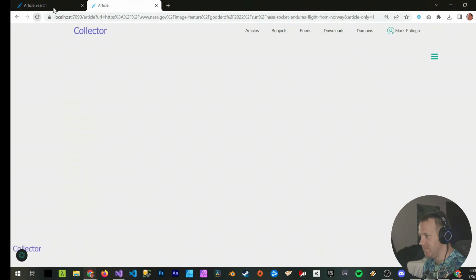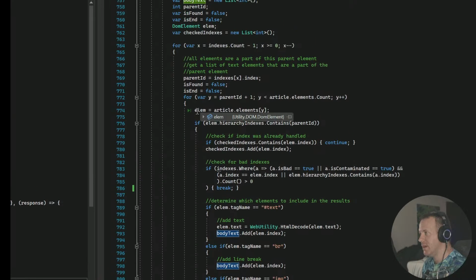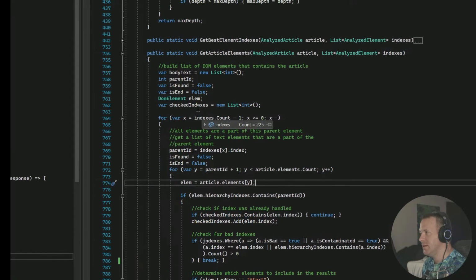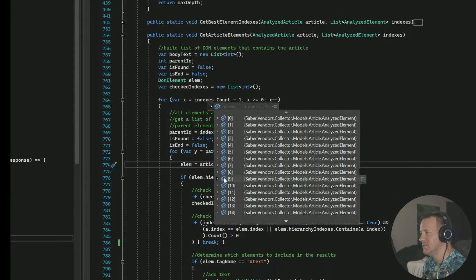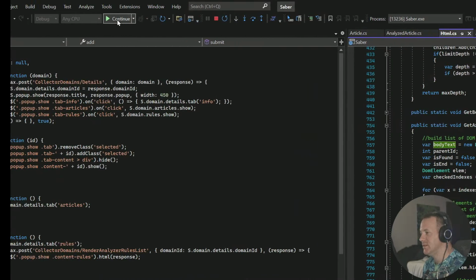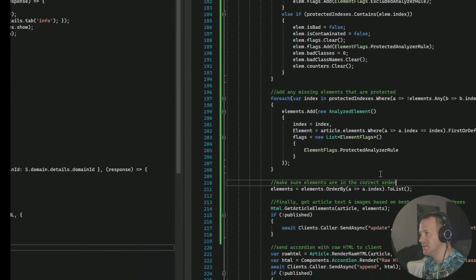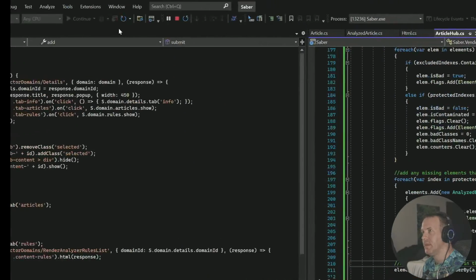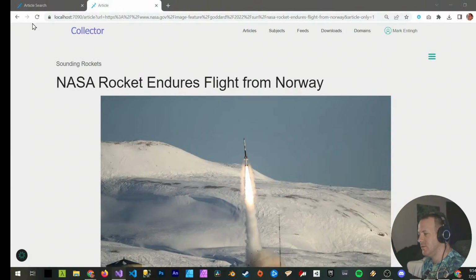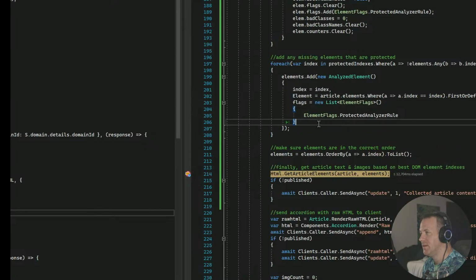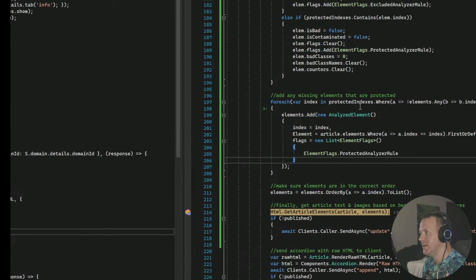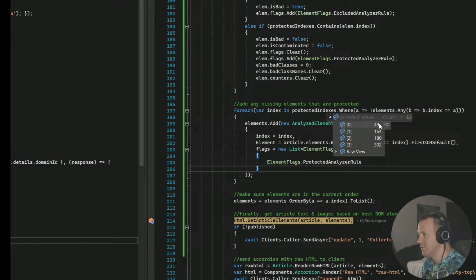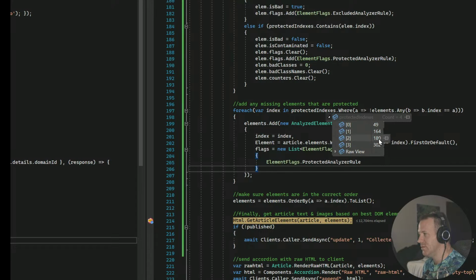Let's try that again. Where are our elements? Article.elements. Where are our indexes? Indexes. That's hard to find too. Alright, then let's go here into our... there. Reload. And then let's find our protected indexes. We have 4 of them: 49, 164, 180.